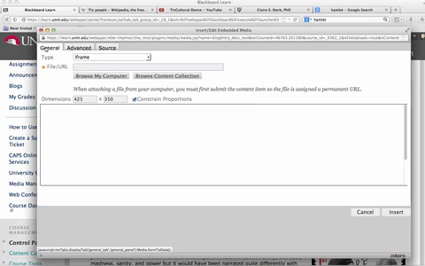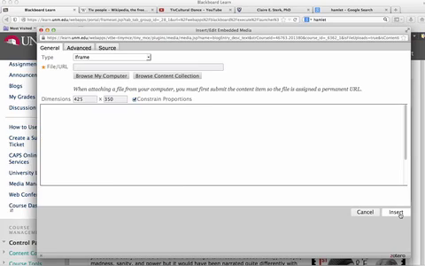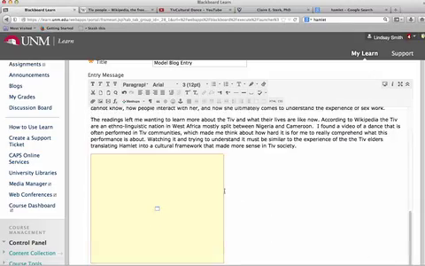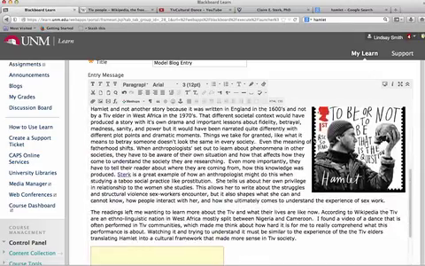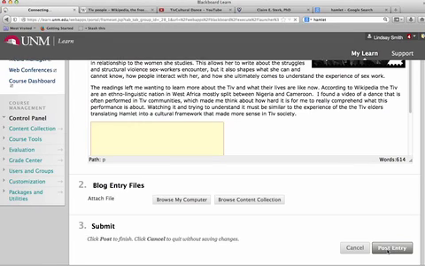We'll go back to general. And this time we know it works because it showed up like that. So it's a good bet if it doesn't show up in this window, that you need to go back and grab that source code. So then we click insert. And again, it shows up this way, but hopefully it will work this time. And then we'll try to post entry.